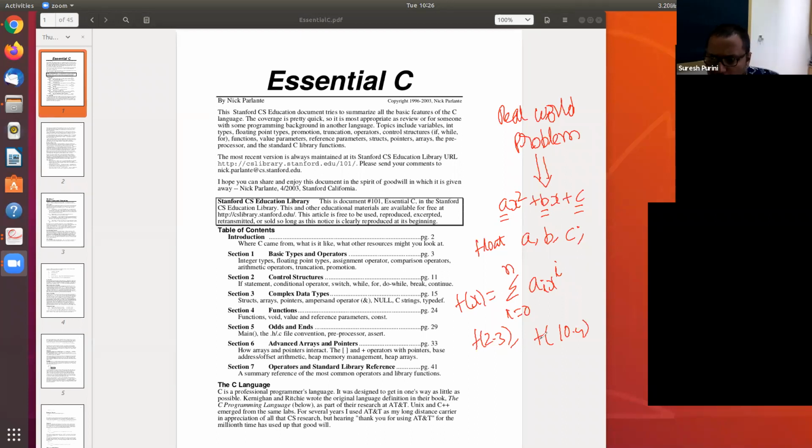Do we need a 2D array or a 1D array to store this polynomial? We just need a 1D array. Maybe it can be a float or double. So let's say we use float a of 100. Would this be sufficient to represent the polynomial, or do we need some extra information?